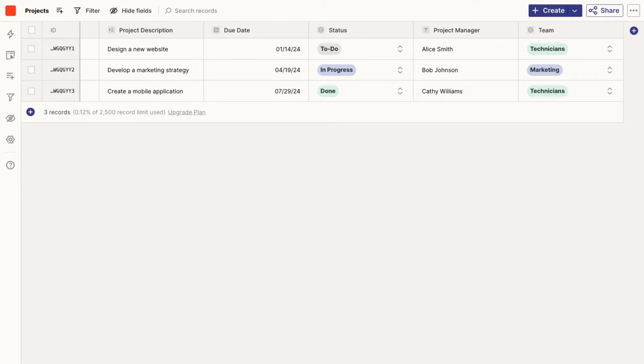When we were setting up our table, you may have noticed that there's a field type called button.